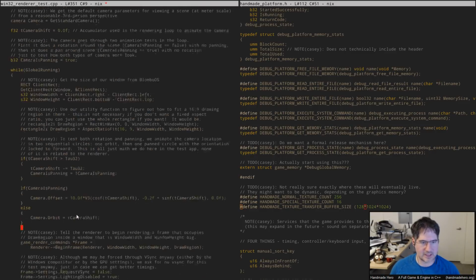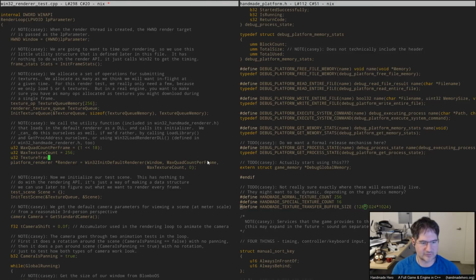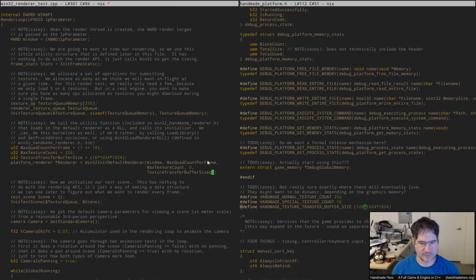That's all really good. It also means that up here, this stuff gets simpler now. We don't care about that. And so we've got the max texture count, and we also have the texture transfer buffer size. Who knows what that is, but in this app it's probably smaller, right? Who knows? And so texture transfer buffer size. That all looks good. And then we don't have to do any of this.